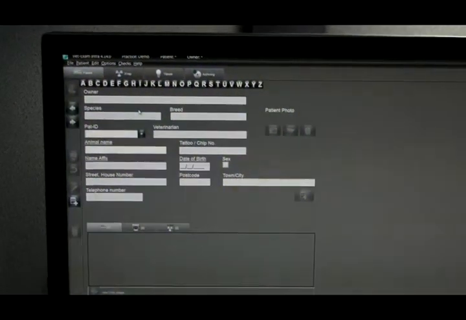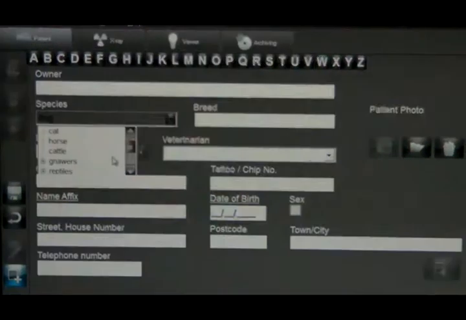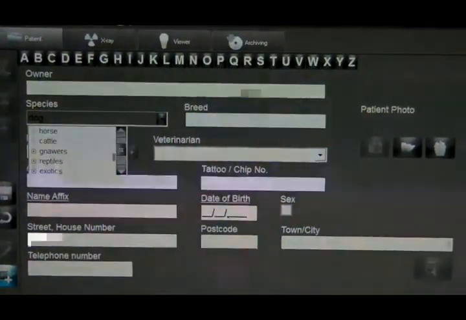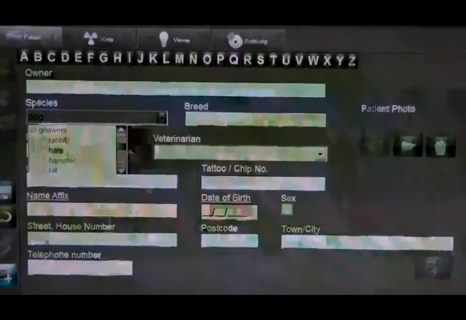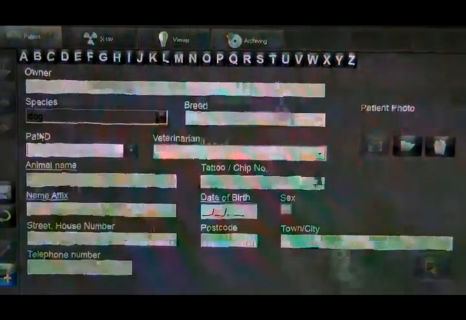This is the patient screen. On the patient screen, it is where you search and create new patients. To create a new patient, you go to plus, which is create a record for new patient. Press on the plus button and you have a choice of species. You can choose dog, cat, horse, reptiles, rabbits. We'll choose dog for this example.